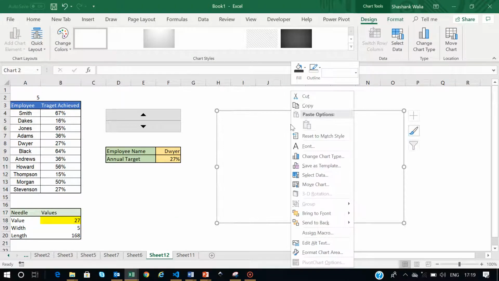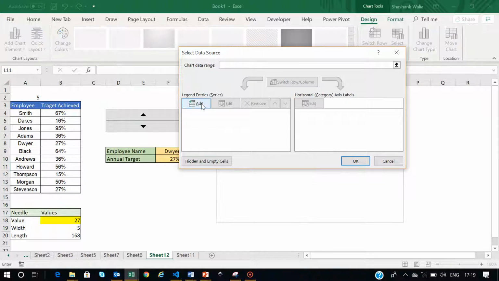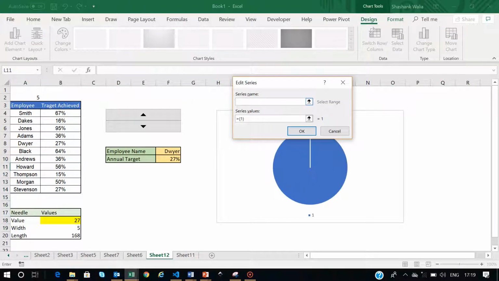I will go to this chart and right click, then go to the select data option. Select data, go to add. Give it a name; I will call it outer layer. In the series values, type 1 five times and 5 one time. So now you have 6 values here: 1 five times and 5 one time.